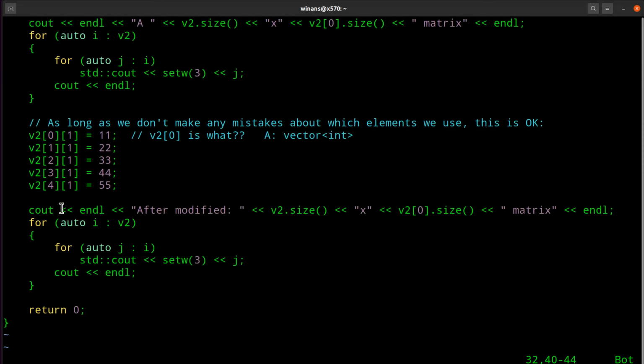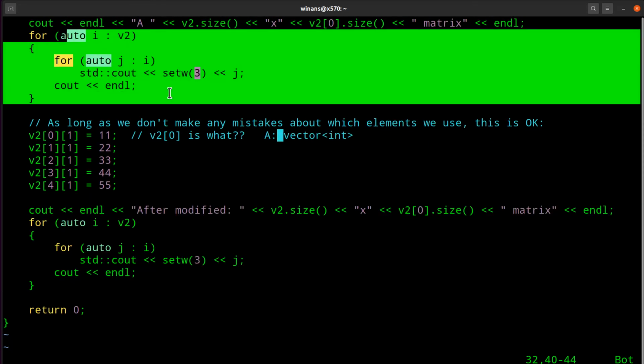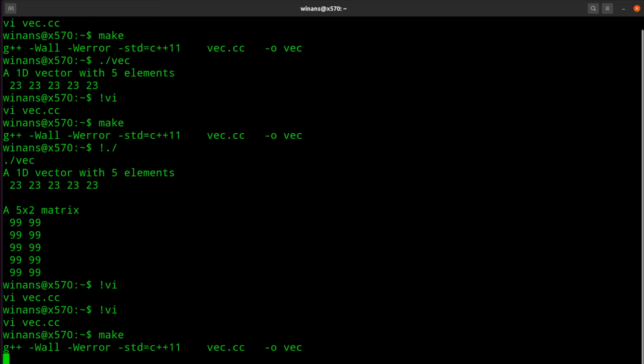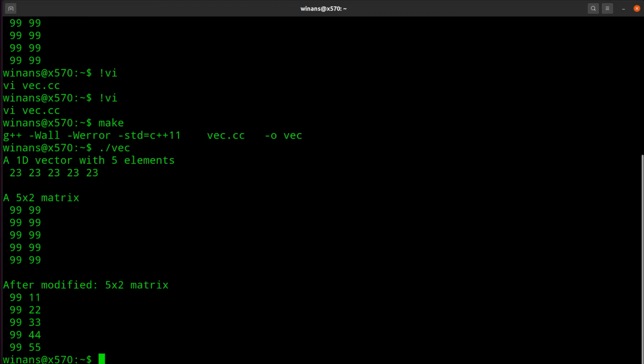Now we get to the bottom down here. I just copied the same code from up here. Probably should have put that in a subroutine, but I'm lazy, okay? Let's go ahead and compile and run this one. And we can see it works fine, okay?